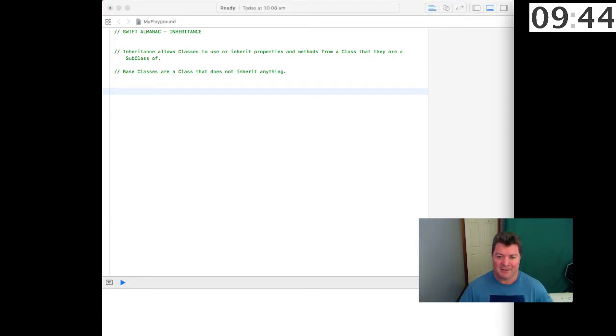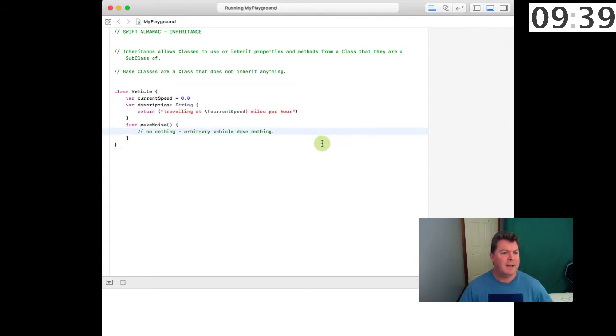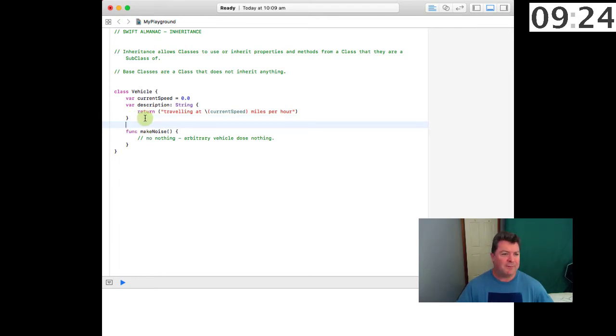So we'll create a class called Vehicle, and it will have a current speed, which is an inferred Float of 0.0, and it will have a description, which is a String, returning the string "traveling at current speed miles per hour." And then we'll have a function called makeNoise. It does nothing because an arbitrary vehicle does nothing.